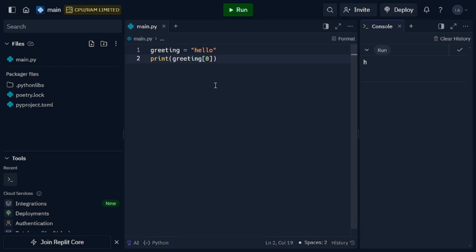Python also allows you to slice a string to get a substring. Let us print from, we need a string from 1 to 4. Now we will see what output we got. We have ELL. This will output ELL, which is the substring from index 1 to 3. Slicing is a powerful tool for extracting parts of a string.